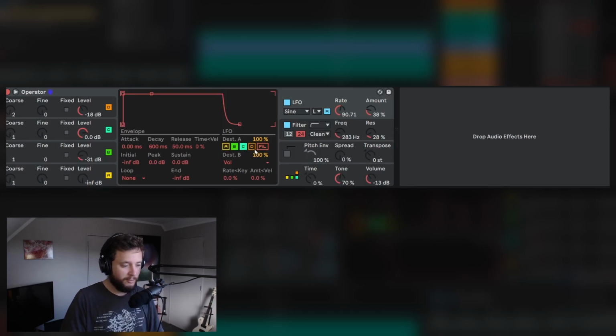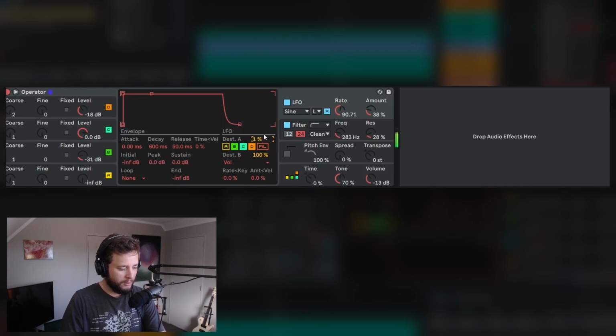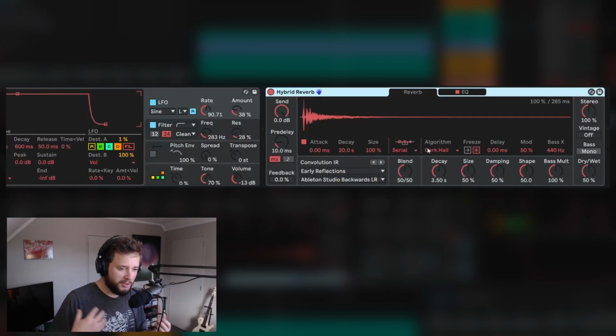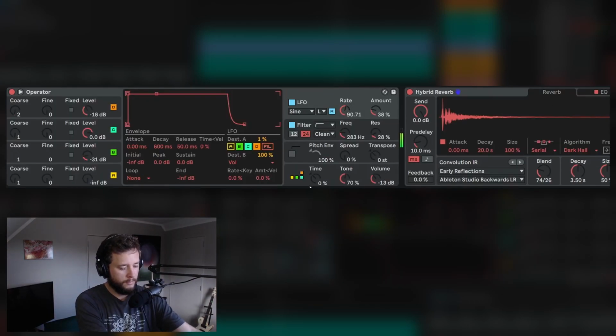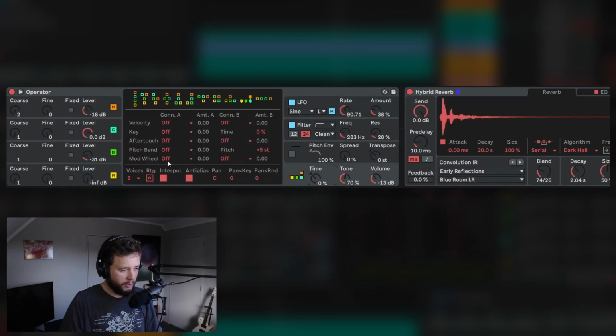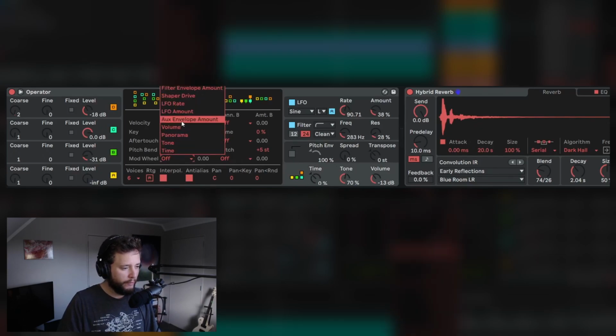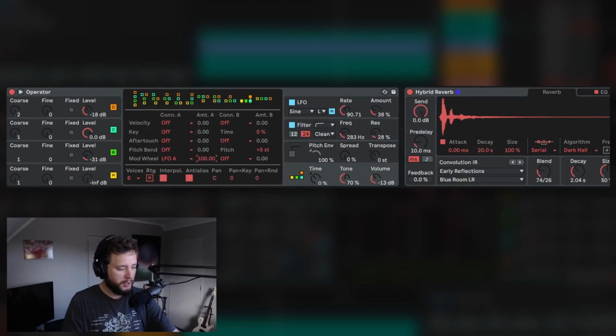We could also introduce some vibrato here as well. Maybe even just like 1% would be good. And add some reverb just to put it in a space here. Now we could map the mod wheel to LFO amount. Put it on 100 here. So mod wheel down is going to be no vibrato. Bring it up, it's going to increase that sort of vibrato and tremolo.